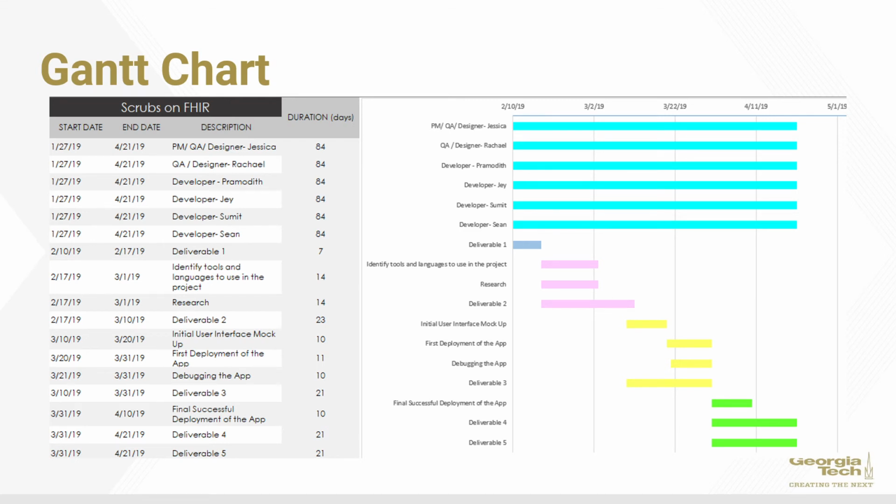So here's our Gantt chart. This displays all the deliverables for this class and project, and as soon as one deliverable is done, we start the next one. In the beginning, we're focusing on a lot of research and identifying tools and languages for this project, and meeting up with our mentor. After that, we're focusing on the design for our UI and also the development for the project. We plan on deploying our first version after deliverable 2, and doing our final deployment after deliverable 3, while deliverables 4 and 5 are happening.